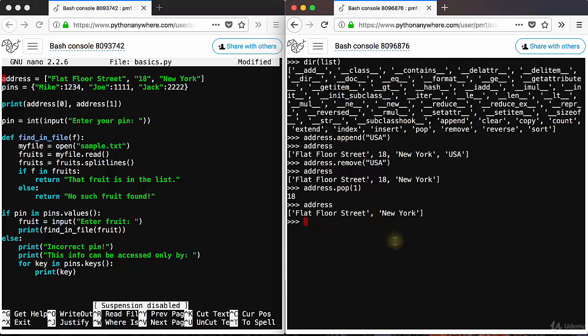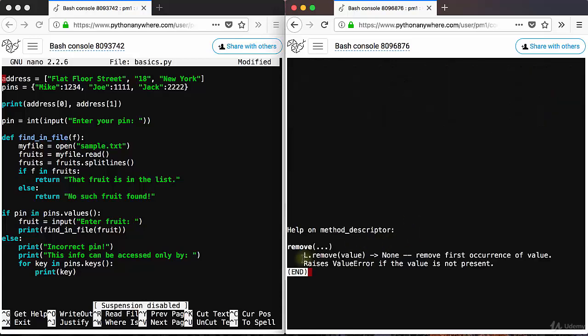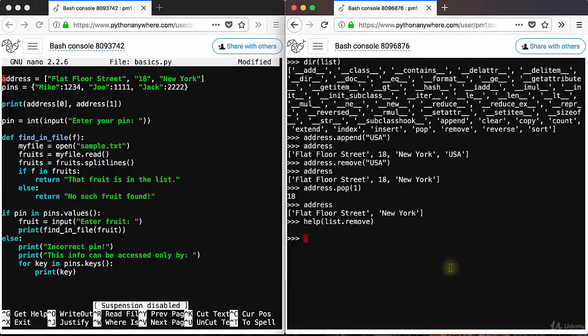As an exercise, you can explore the other methods of the list and see what they do. Always remember, you can use the help function like that, and you'll see that this removes the first occurrence of a value, of the item that you pass. Q will exit that, and I'll talk to you in the next lecture.